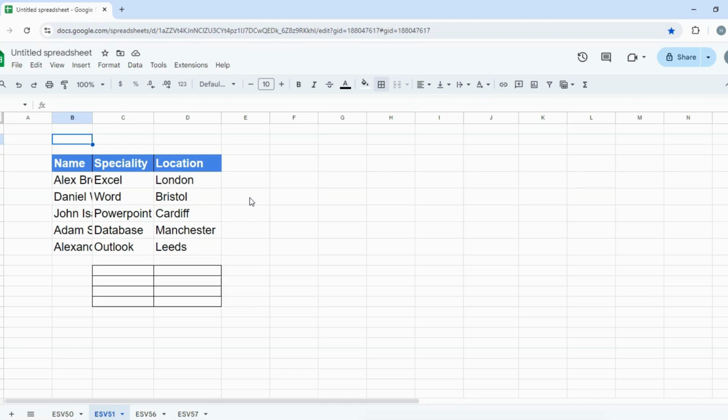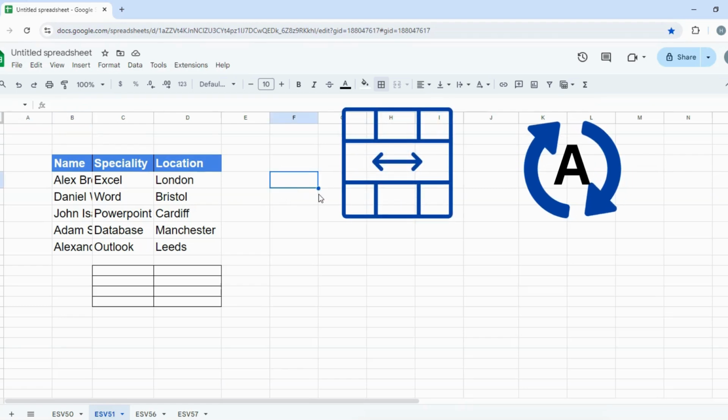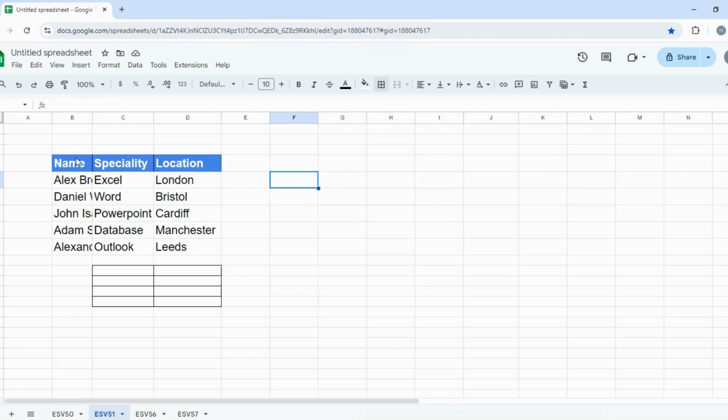In this video, we will learn how to wrap text, unwrap text, merge cells, and unmerge cells, with and without shortcut keys. I will explain the shortcut keys at the end of the video, so stick around till the last. I have an example with three columns.